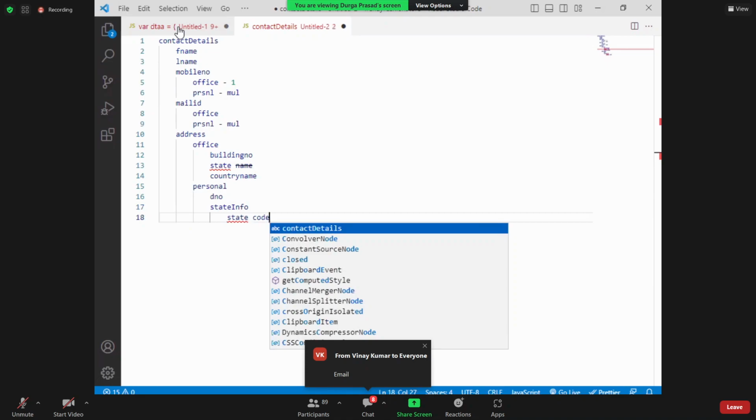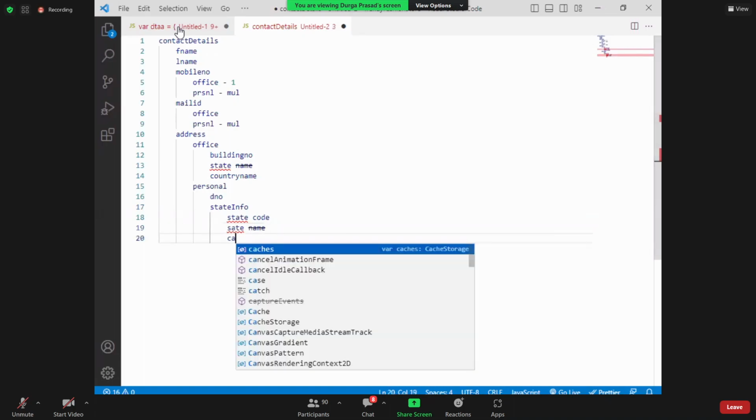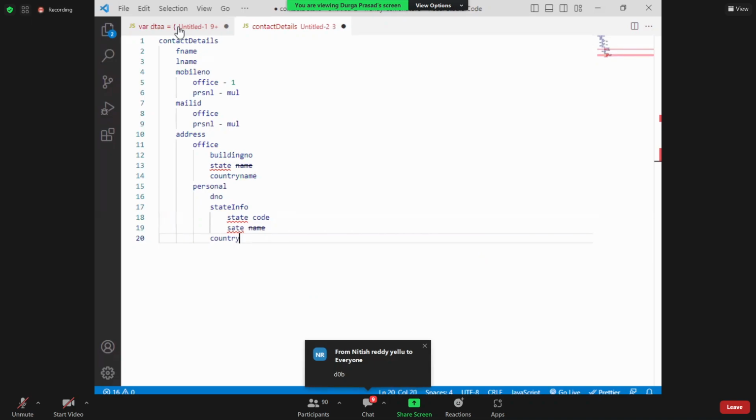What is the state code? At the same time, I say state name, isn't it? At the same time, I go with something called country details, where I go with country name and I want to go with country code also. Anything else?